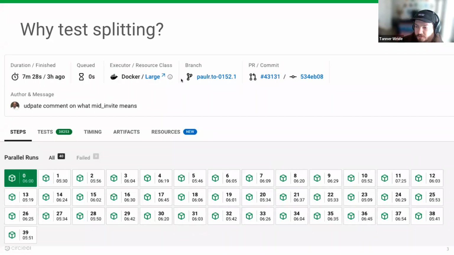I've got a customer example on the screen here. This is a testing job. As you can see, it ran for 7 minutes and 28 seconds, which is a fast job runtime, especially considering the amount of tests that were run here. On my screen, I can see that they ran 38,000 tests, which is a lot of tests. They're running across 40 executors, so this job is what we would call parallel. In other words, there are 40 machines working on this job. And this customer has implemented test splitting to distribute their tests across these 40 machines.